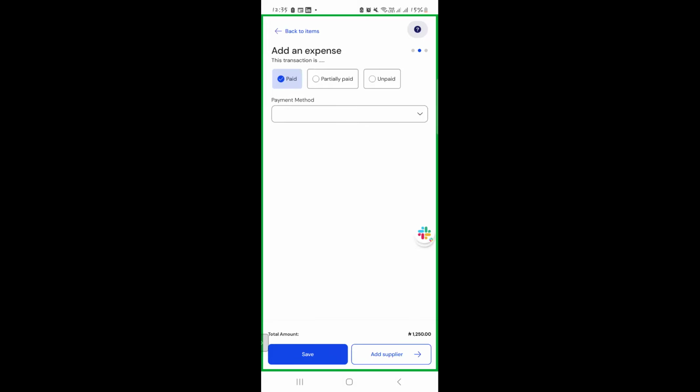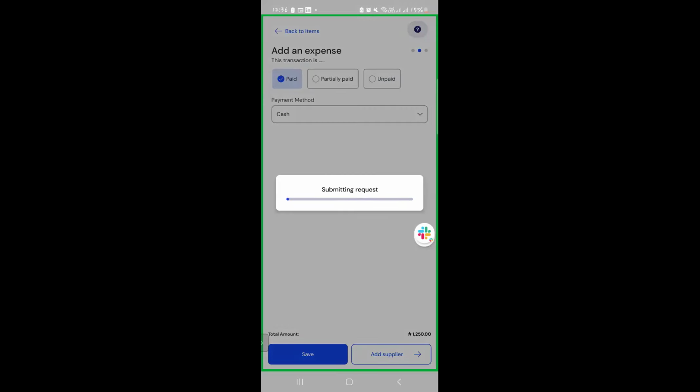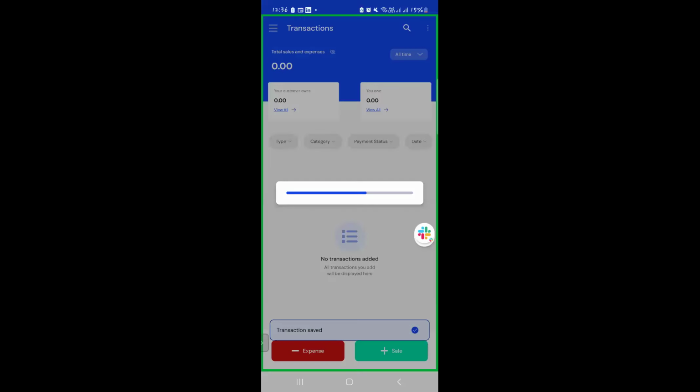Now I would need to enter if I've paid for this item. Have I paid for this item or have I not paid? In this case, I've paid, and I can just say my payment method was cash. If you've not paid for this item, you can say it is unpaid or it is partially paid, and you'll be reminded to pay for this item. But in this case, I've paid for it, and then I could choose to add supplier or just save directly. So like that, I've added extra units to my Napa butter.